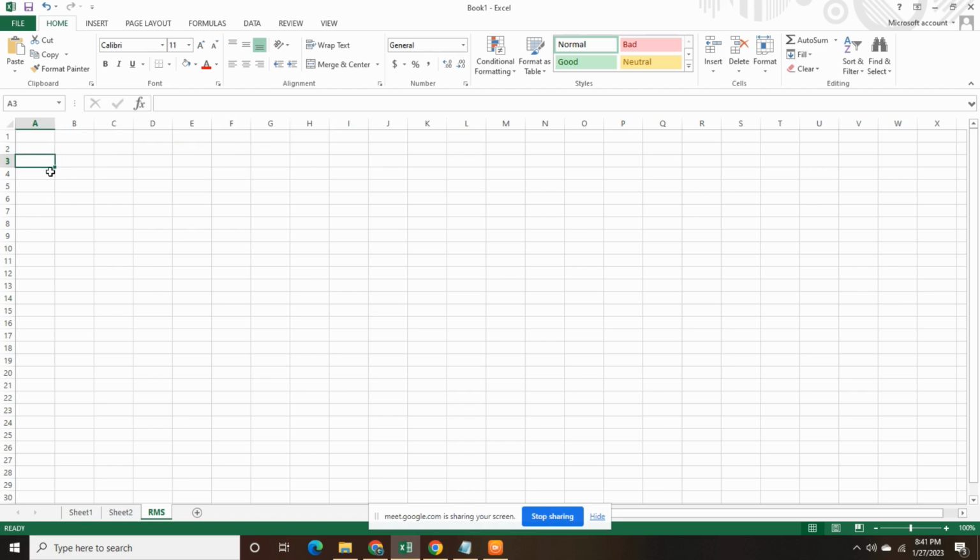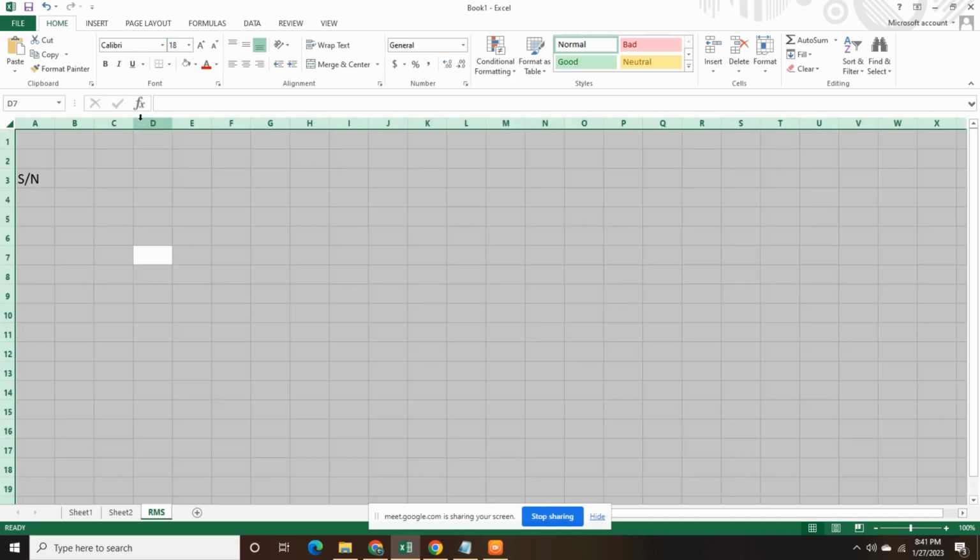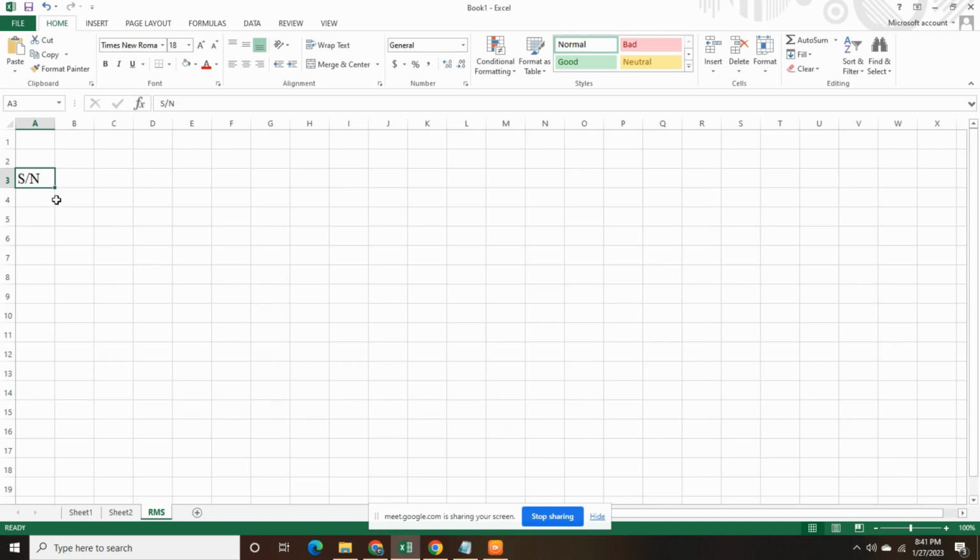Okay, let's say this should be serial number, S/N, which is serial number. You know what, I would still do that, Control A again. Let's increase this font size so we can see it properly. Let's use 18. I think Calibri is fine, or let's use Times New Roman. Okay, all right. So this is that, and then here we're going to have the student full name, or let's say names, which we know is going to be larger than that, right?